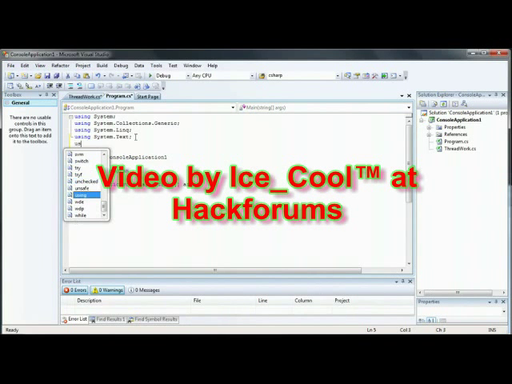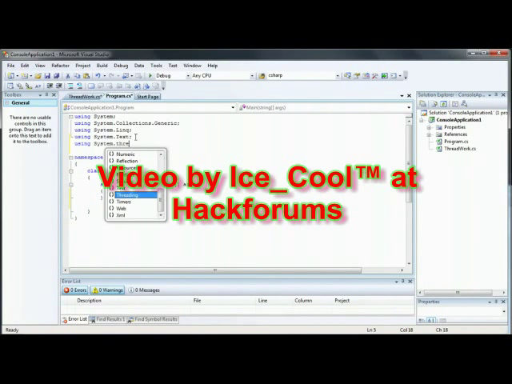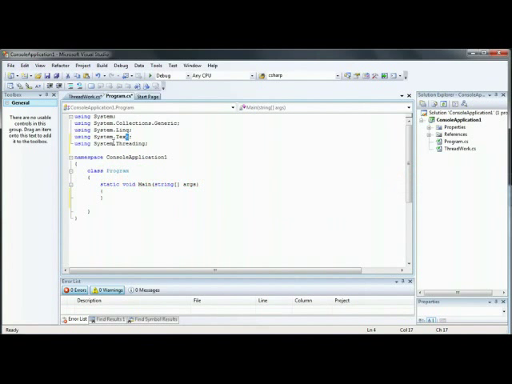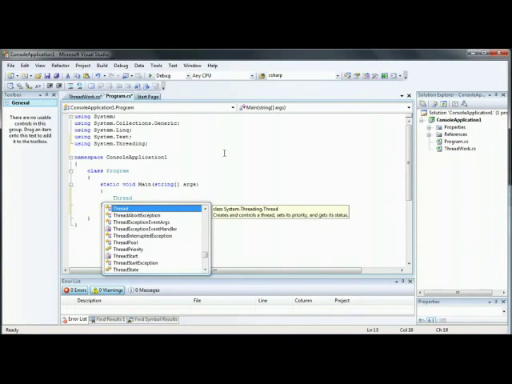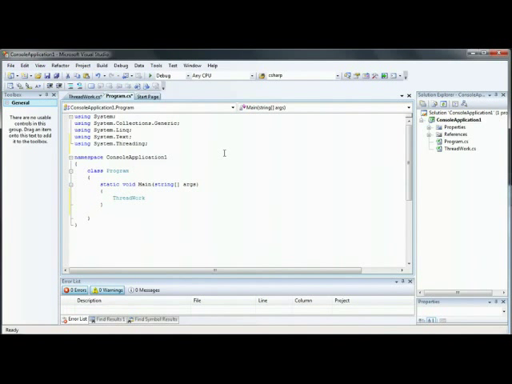So the first thing we're going to be adding is using System.Threading. This will allow us to use all the methods and calls that we need. So all the work that we're going to be using for the threads is contained in this ThreadWork class. So I'm just going to create an instance of that class.